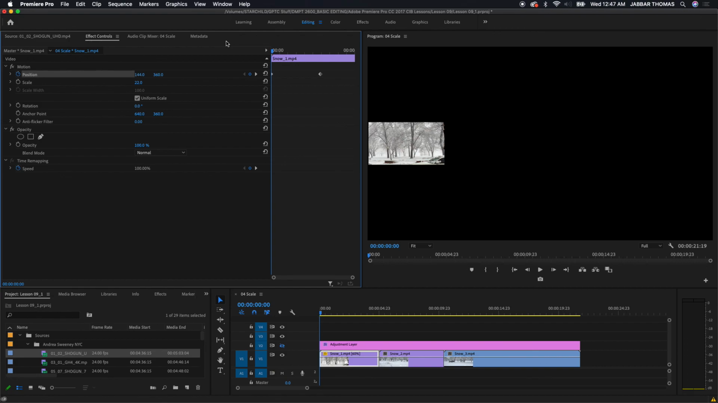And just to review, what I did is I explained to you how to create an animation by setting keyframes for different parameters in the effect controls panel for a selected sequence clip. And that's the first type of animation we'll talk about.